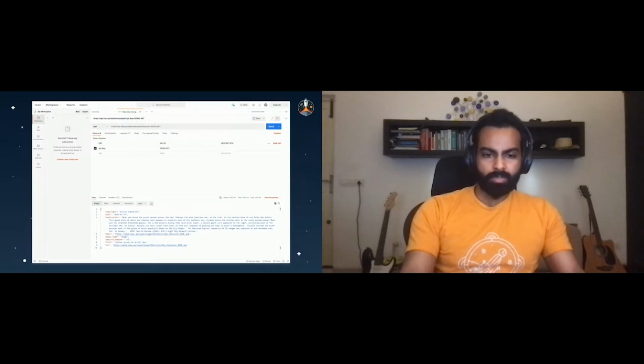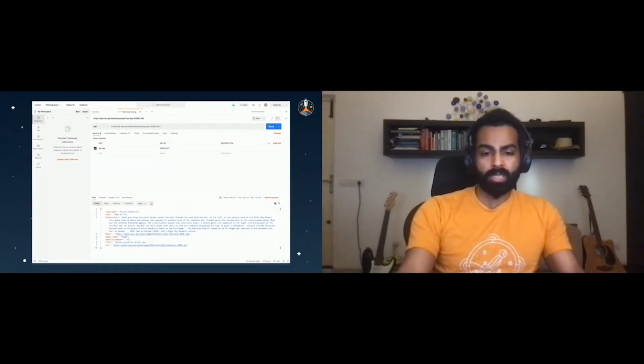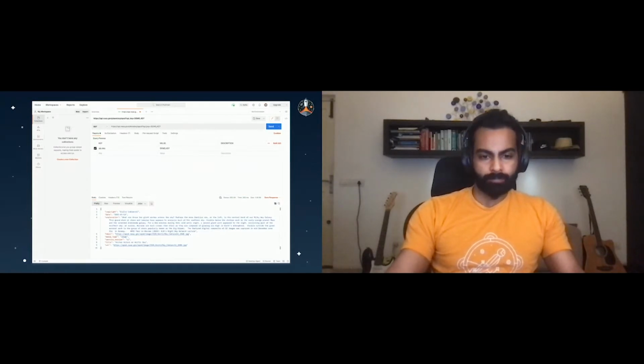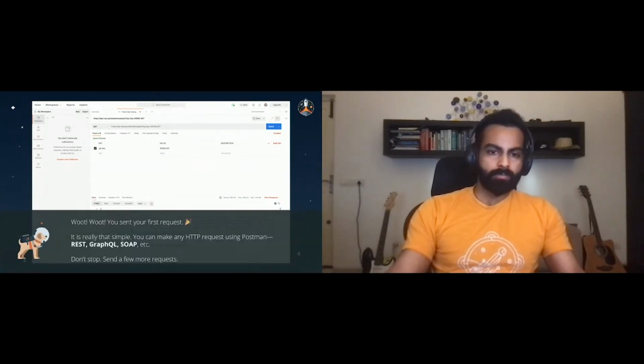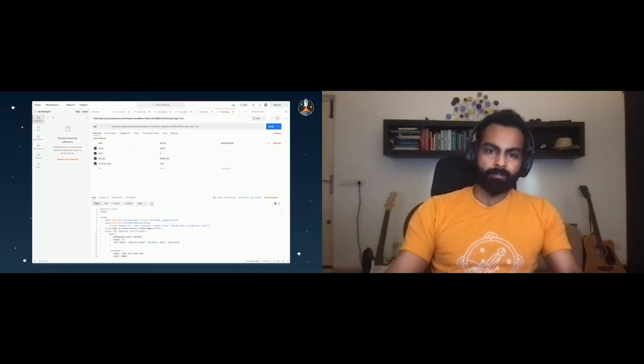Perfect. So now we know how this request actually works. We know what the response structure looks like. And we can go ahead and keep doing this for different requests that we're seeing within the NASA API. So eventually we'd have a bunch of tabs open as we're playing around with various requests. And this can get kind of unwieldy after a while.